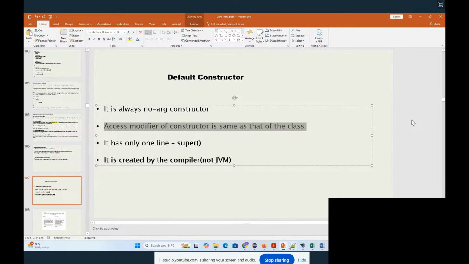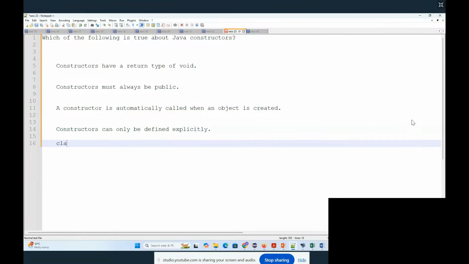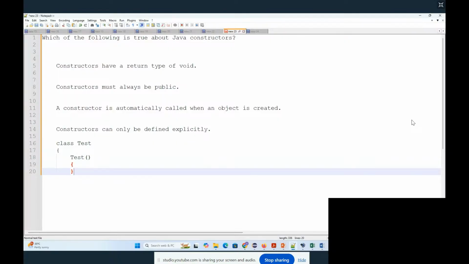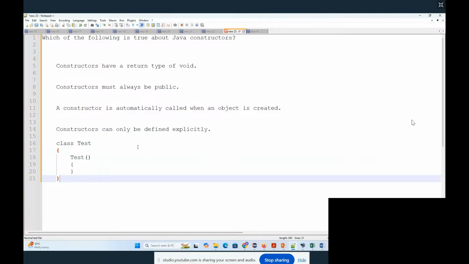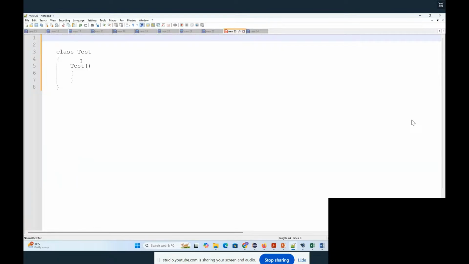So if we do something like class test, can you tell me what is the type of the constructor here, or the access modifier of the constructor in this case? It is going to have the same access modifier of the class, but what is going to be the access modifier? Is it going to be public? Is it going to be static? Is it going to be final? Is it going to be protected? Is it going to be private or something else?